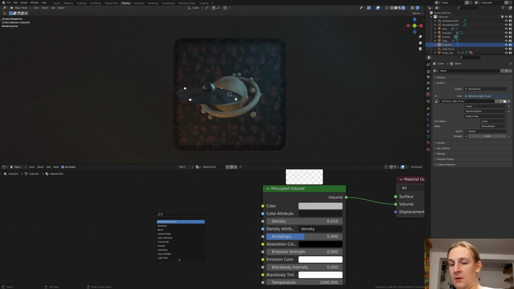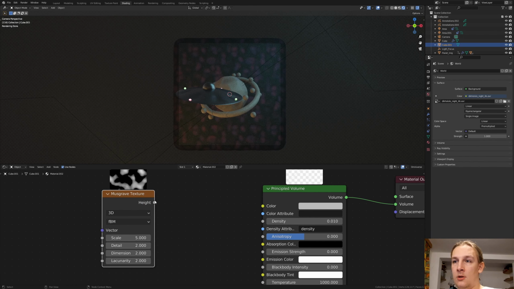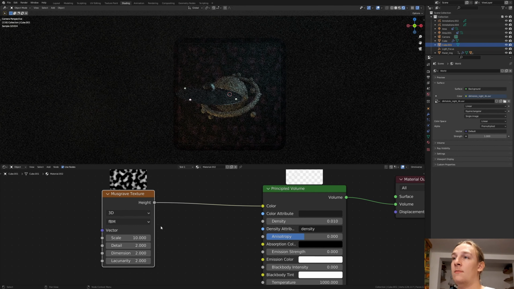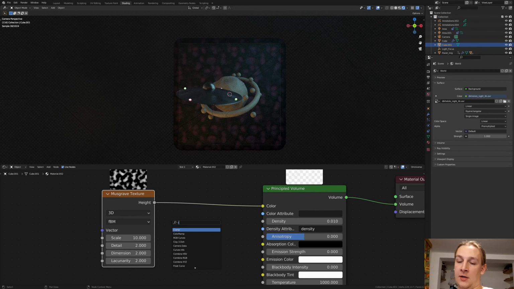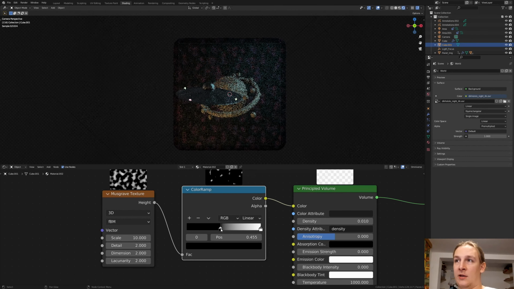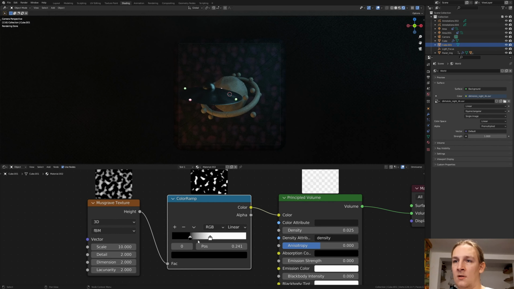Add a Musgrave texture, plug the height into the color and set the scale to 10. And also add a color ramp, bring the black in like this and the white like this. So I changed the color ramp to this and set the density back to 0.25.